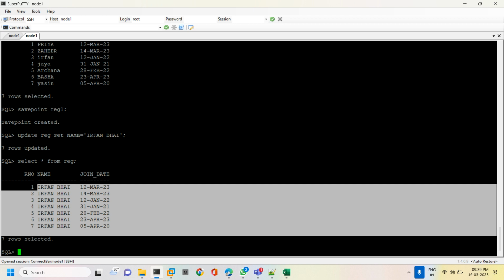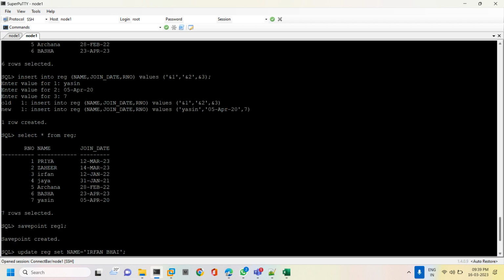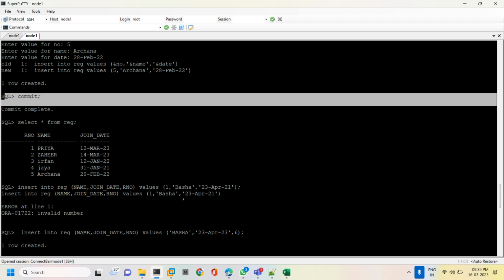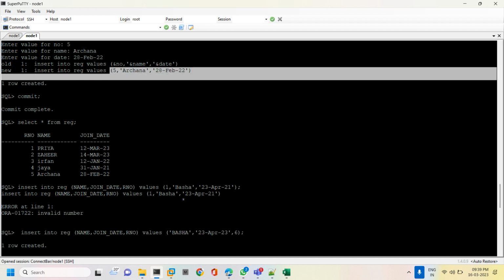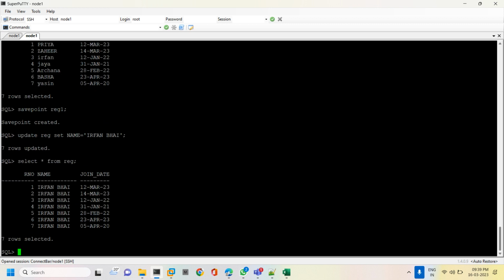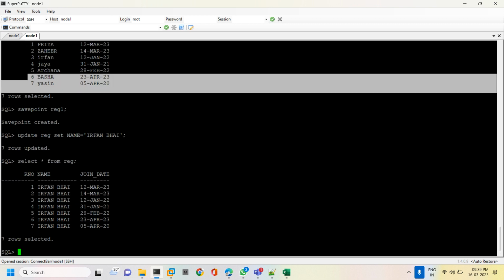Rollback means undo. If I do the undo, what happened? It will go back up to the last commit. I committed up to Archana. Only Archana I gave the commit; later I have not committed any records. If I roll back the transactions, it will go up to Archana. The two records will be lost.